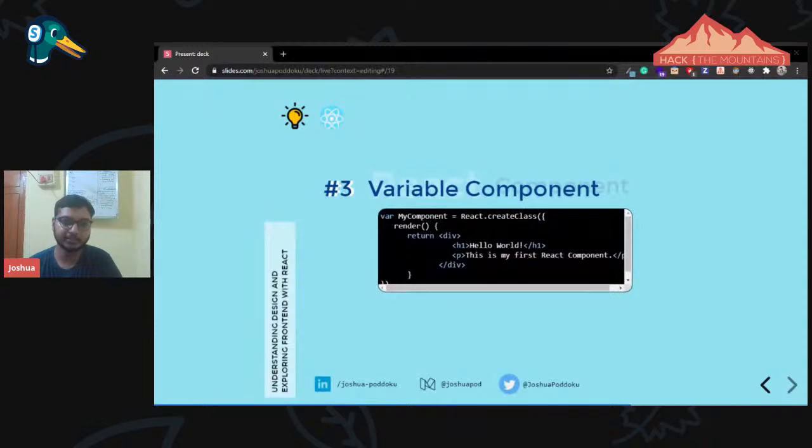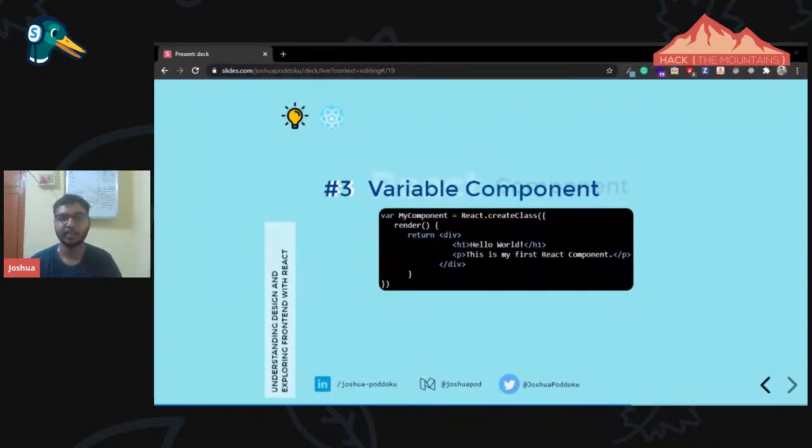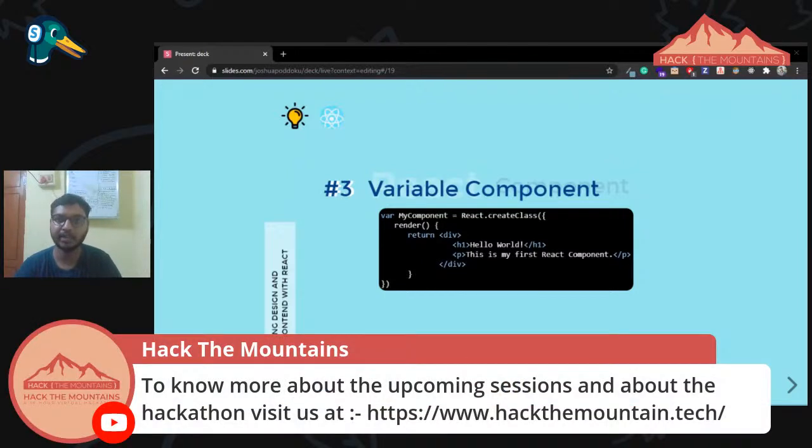So next thing is the variable component. Variable components are just like your create class function, adding a create class function to it. But in a variable component, you can use it anywhere on the page. You can use and modify this one anywhere in the whole web page. That's it about the components, and I'm jumping into virtual DOM.